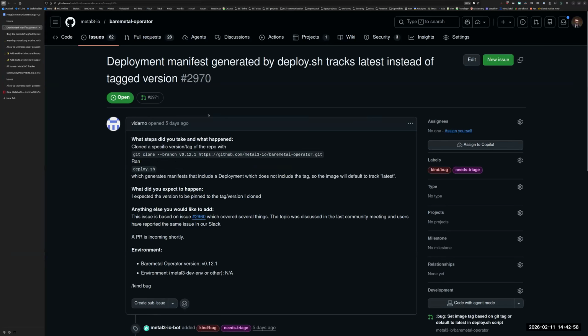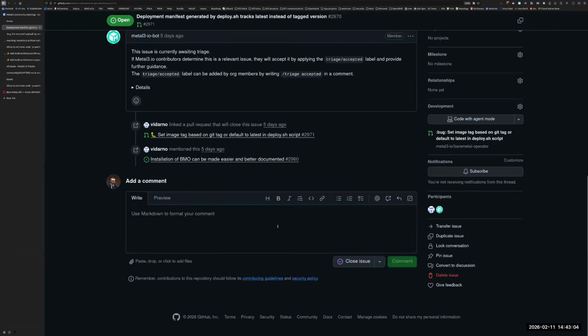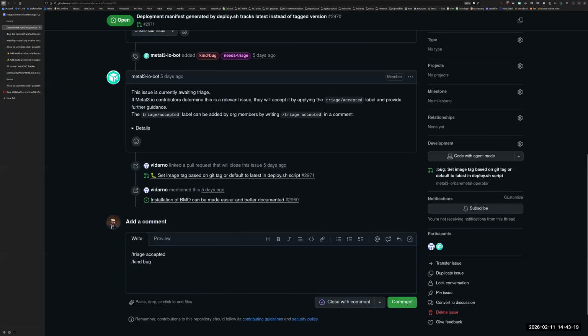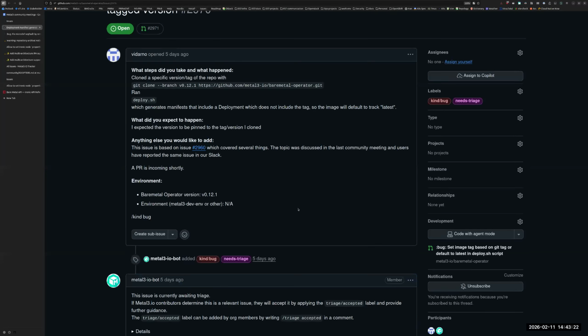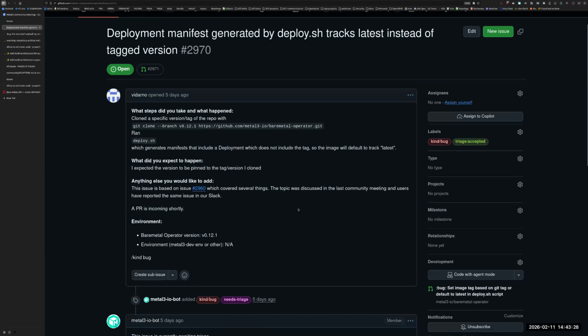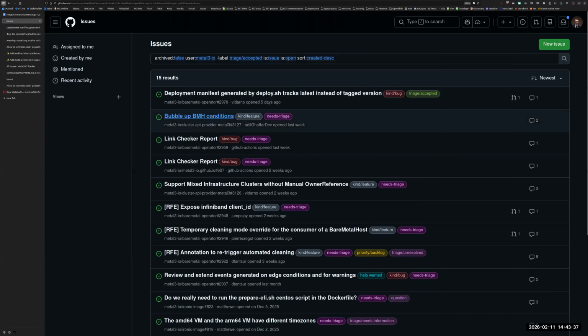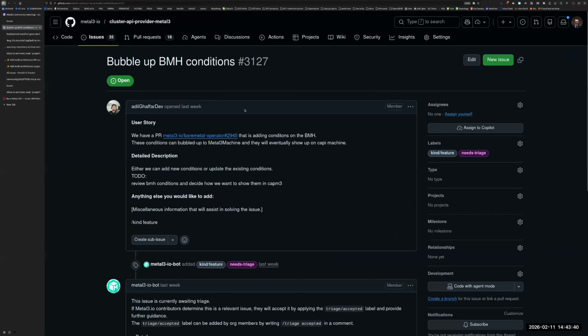Deployment manifest generated by deployed tracks latest instead of tagged version. That's a bug. I think that's self-explanatory, so I think we can accept this one. I vaguely remember someone mentioned it also in the past. Anyway, next one, bubble up BMH conditions.